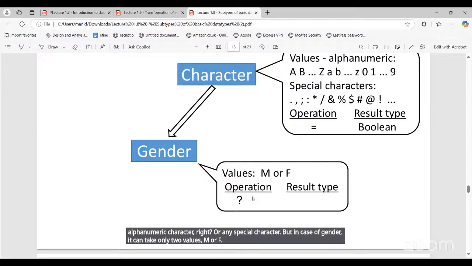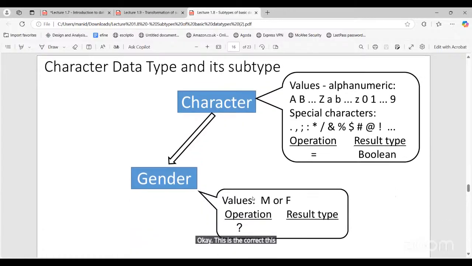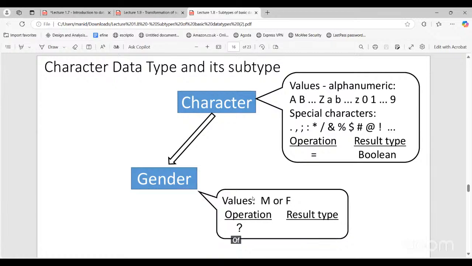Okay. Now what operations can we perform? Ma'am, I am asking about character. This is the specific character of a person. See, gender is a field that is present in the scores data set. So this gender field is a subtype of the character data type. Oh, yeah, I got it.